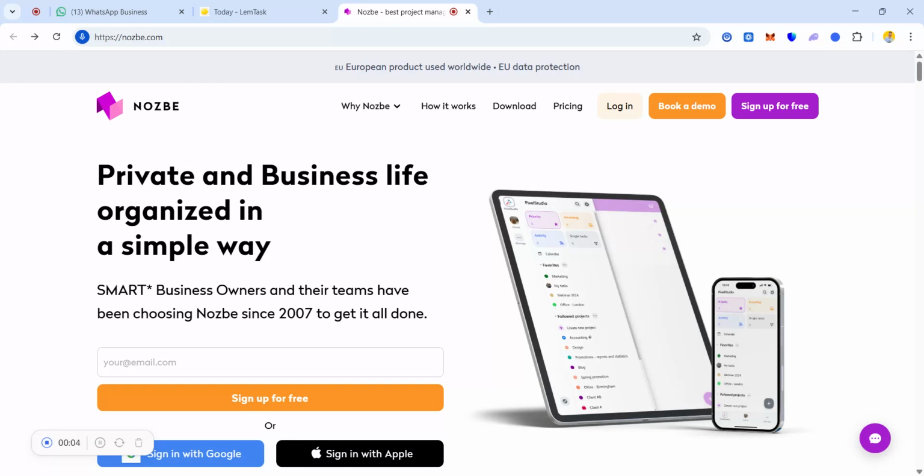Today we are looking at how to use Nozbe properly. This tool is built for teams, for your shared work, and for people who need clarity across projects, just not a personal to do. Let's walk through it step by step.